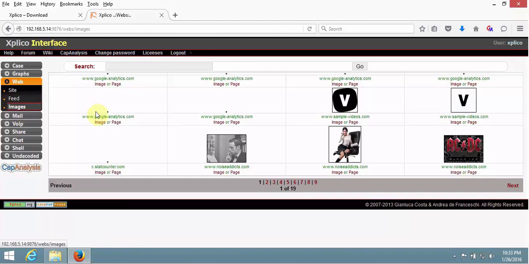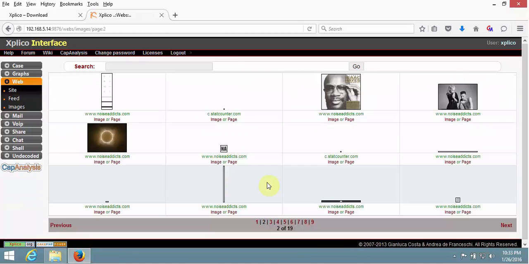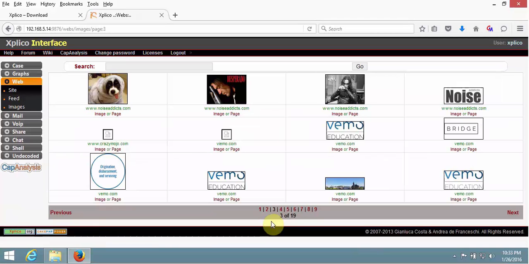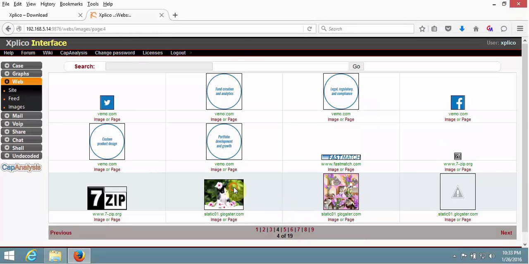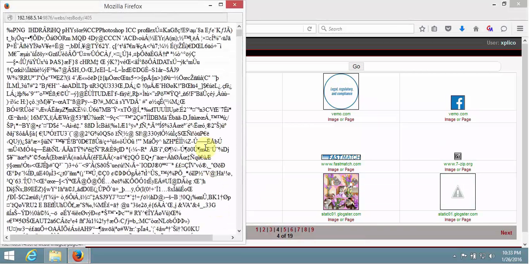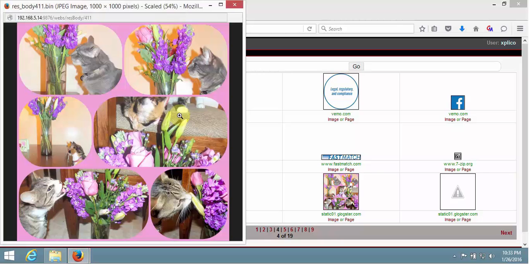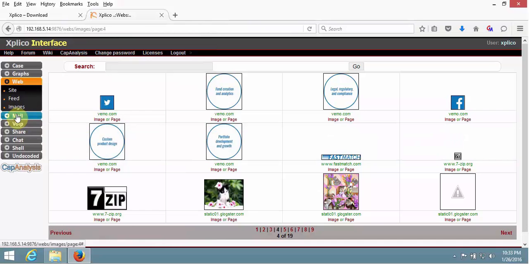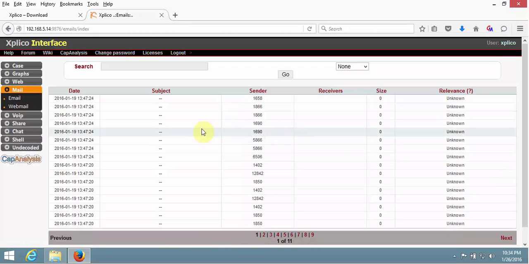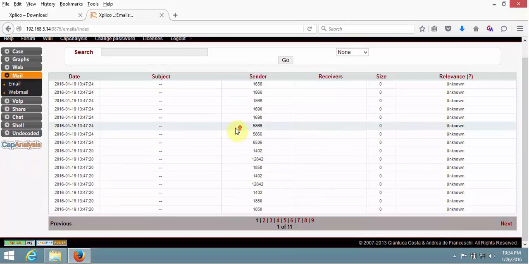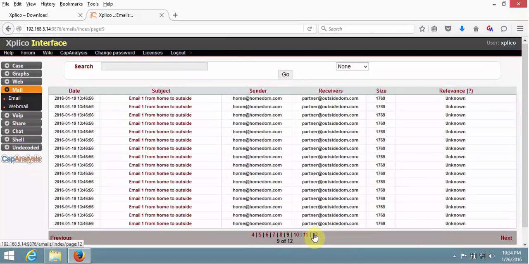If we go to images, we will see another view of the extracted images. Mail, let's go to email. A lot of emails extracted from the pcap file.